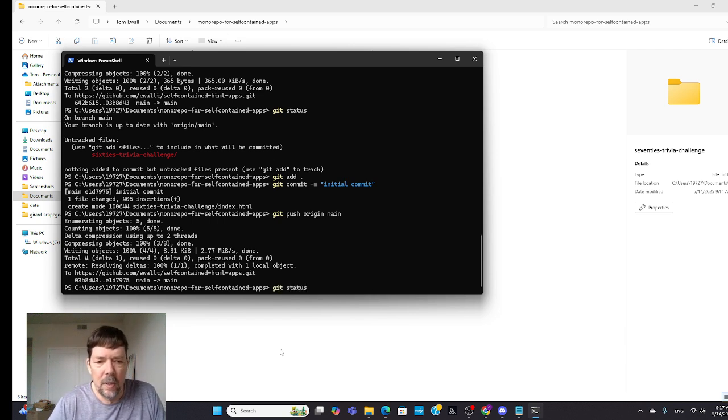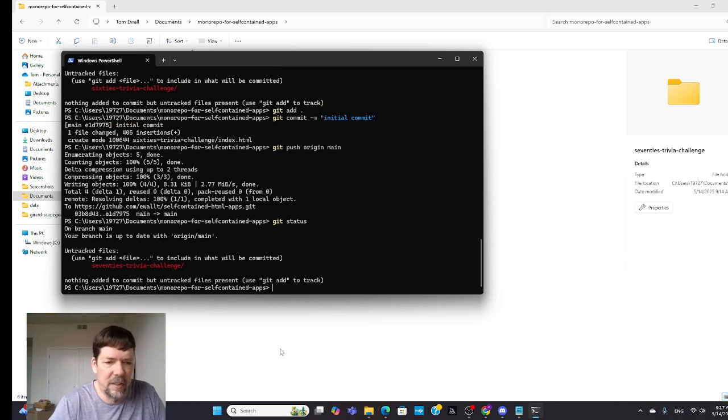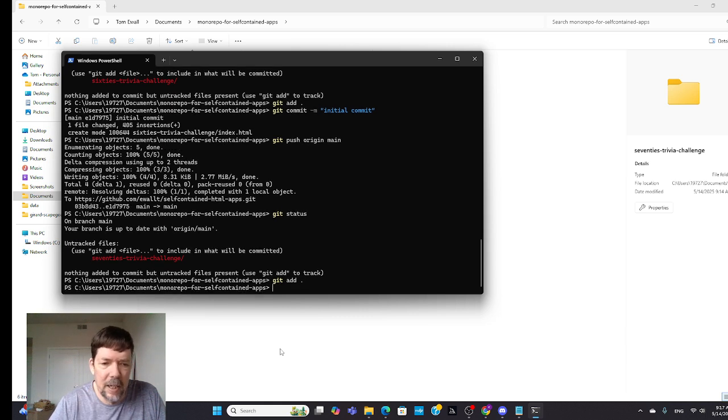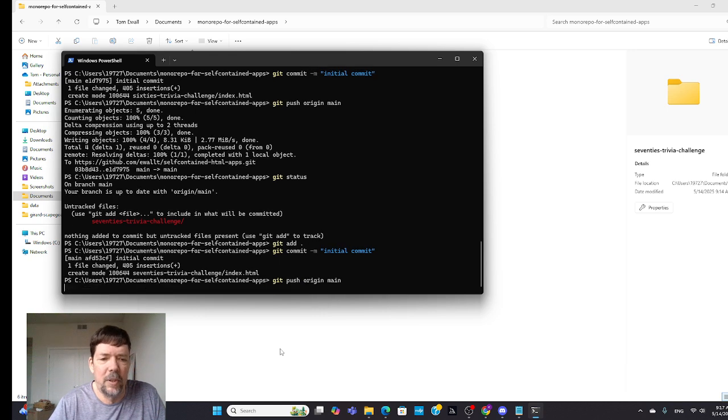So I'll start with get status and make sure that it finds it. It did. And then I'll do add. Okay. And now I'll do my commit. And I already did the same thing for 60. That's why I've got everything here already. And then push it.